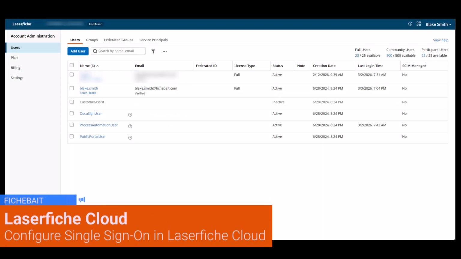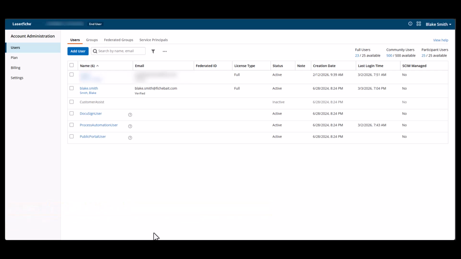So to start, there's a few things that you have to do in order to get the configuration going. The first is being able to configure single sign-on for Laserfiche Cloud. I've done that in a previous video with Okta. I'm also creating one for Entra, so be on the lookout for that. But you'll first need to walk through those videos in order to configure the single sign-on with your SAML identity provider.